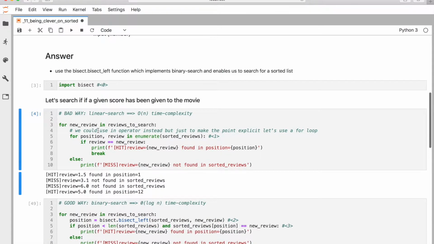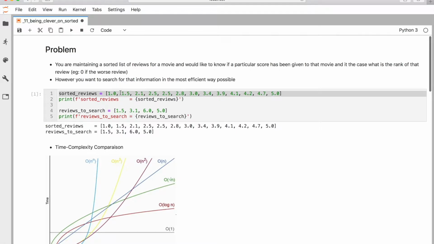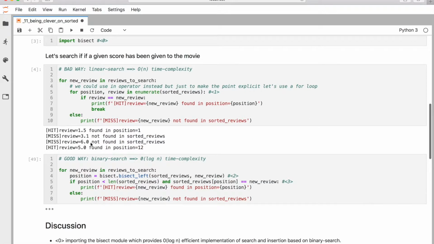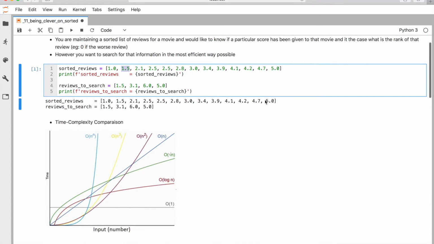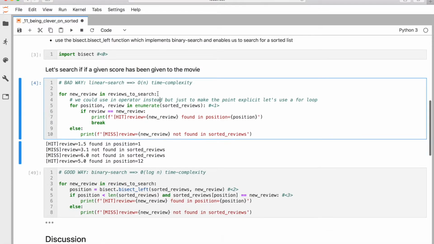Like we said, if we want to search if a new review is within the sorted reviews, we just iterate over all the reviews in the sorted reviews, and if we find a review that is the same, we mark it as a hit and we break from the innermost for loop. As you can see here, indeed, 1.5 is found at position 1, and 5 is found at position 12. So this is the bad way of doing it, because it's linear.